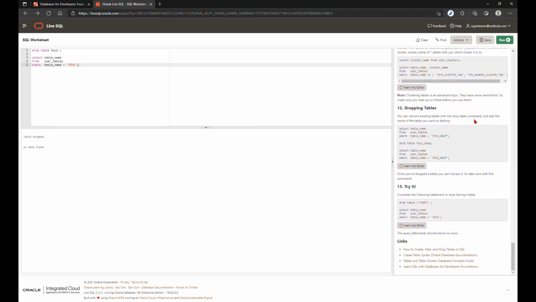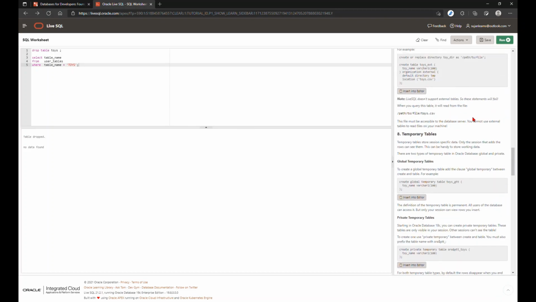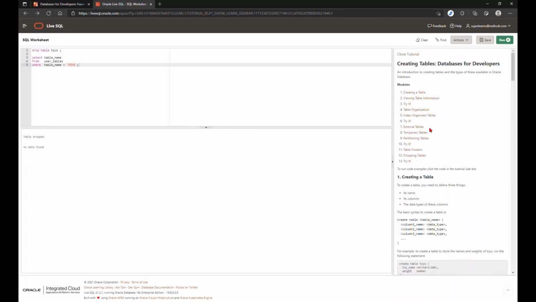We are done with the modules. Let me quickly summarize what we discussed today. We initially reviewed what we discussed in the last session from module 1 to module 7. Then we discussed temporal tables, partitioning tables, learning by doing, table clusters, dropping tables, and again did one learning by doing session.